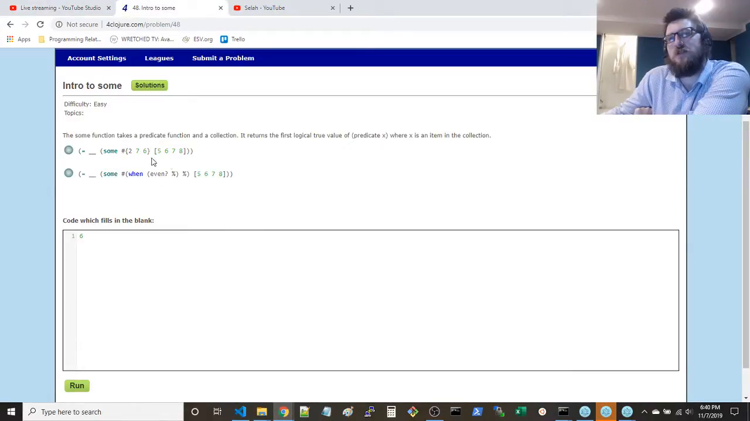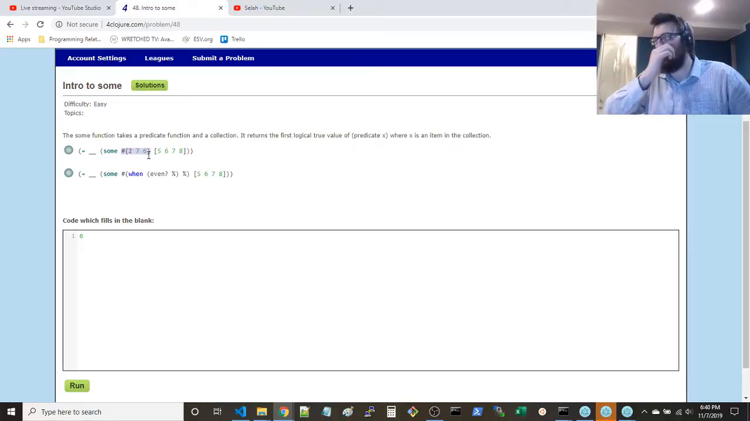Okay. So the sum function takes a predicate function and a collection, and it returns the first logical true value of predicate x, where x is an item in the collection. So what this is going to do is operate over this collection and execute this predicate on each value of the collection. And the first time that it's true, it'll return the value that it operated on, right? Which is kind of interesting. So it'll return this return value.